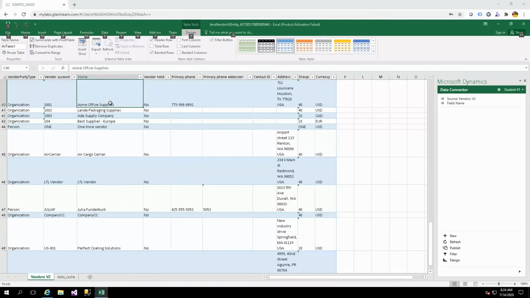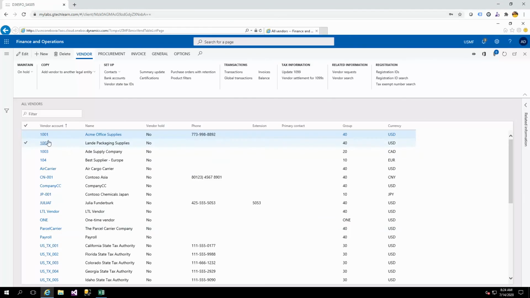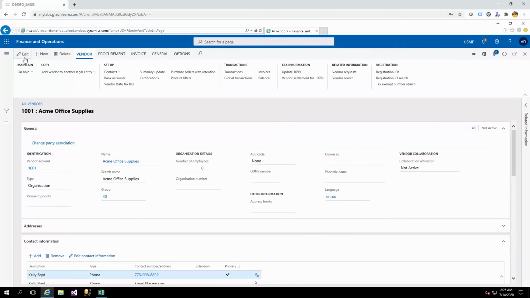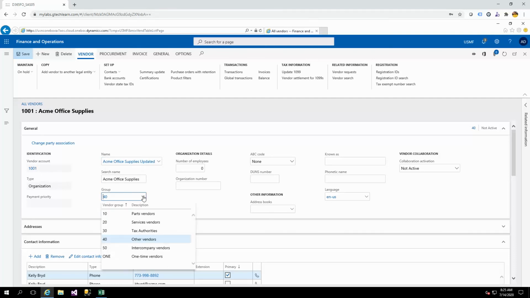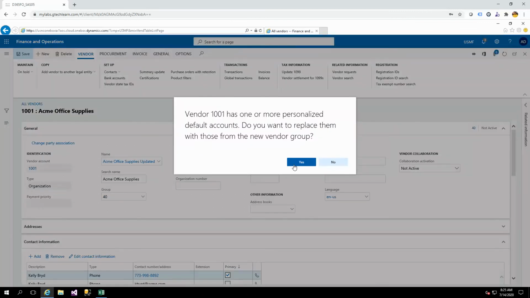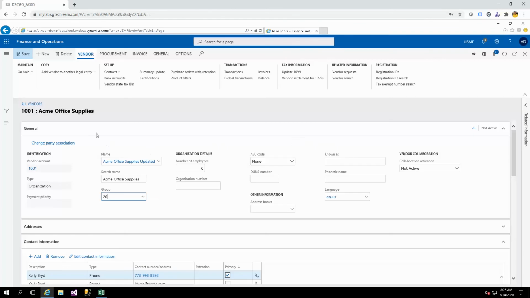Let's see what I'm doing over here. I'm moving to my portal. Let's go for 1001 Acme Office Supplies, and I'm trying to make some changes over here. This is something I'm doing on my D365. So let me edit this record. And right across in here, I want to call it updated. Just for demonstration purposes, I made some changes to the name group. It was pretty much on vendor group 40. I'm just shifting it to vendor group 20, which is the services vendors. Let me just do that. Let me click OK and save that. So I made some updates to the record in question.